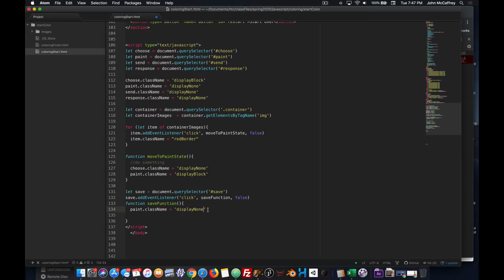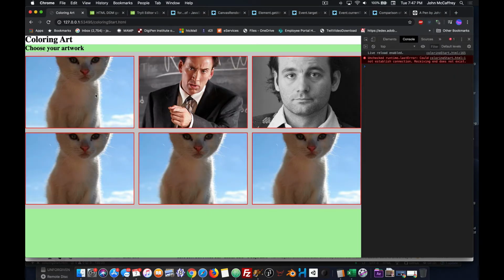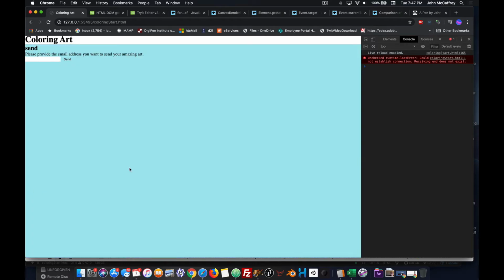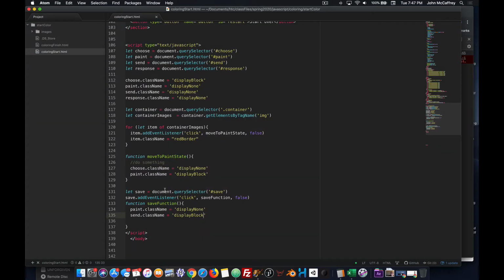We want to make paint go away, and then after we do that, we will say send.className is going to be equal to display block. So this is our save function. Once again, it's a good idea to test. So I click on an image. Now I go to save. So we can see how we're working our way through the different items.